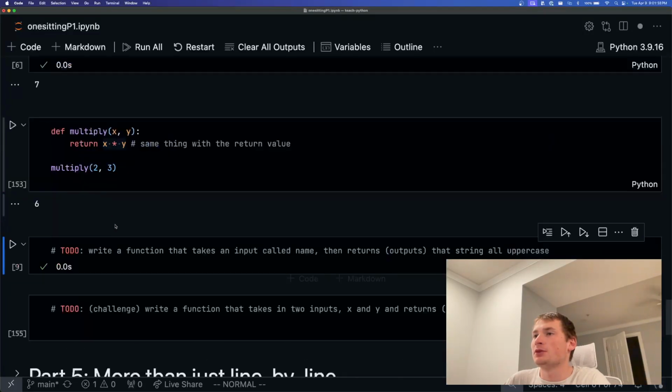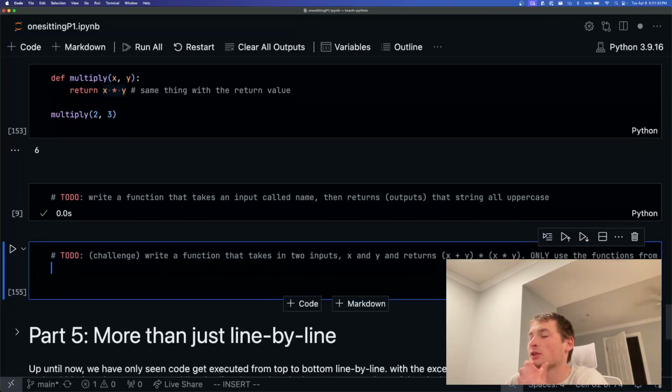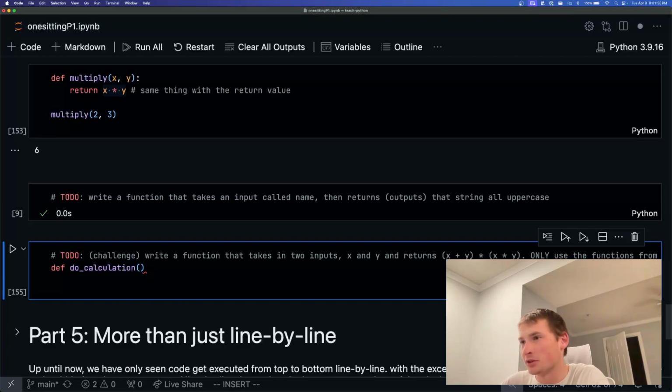All right. So onto this little challenge that I made. Okay, write a function. So immediately I should know I have to do def, and then I'll give it a name. That takes in two inputs. So I'll give it a name of do calculation. So it says take in two inputs, x and y.